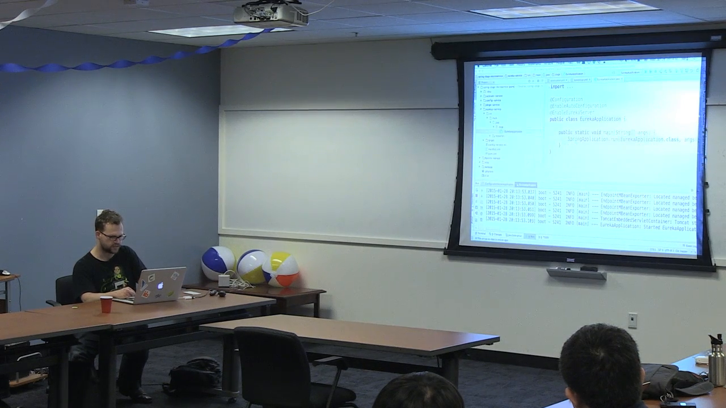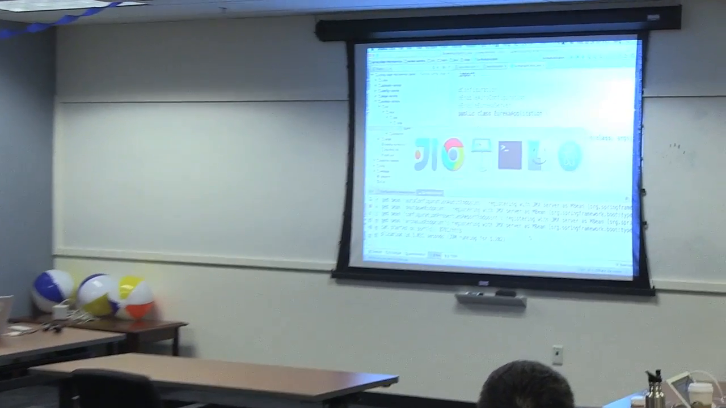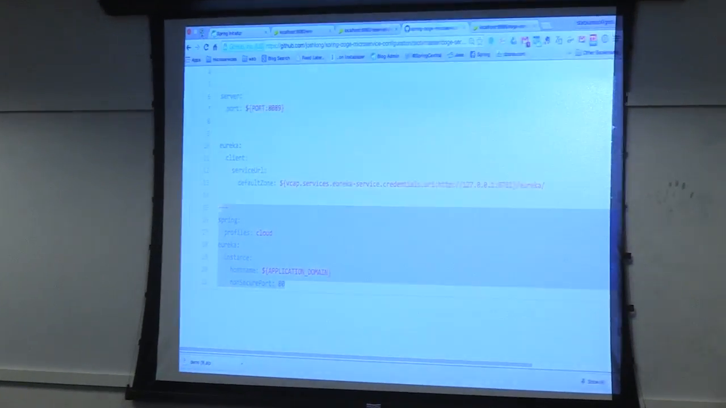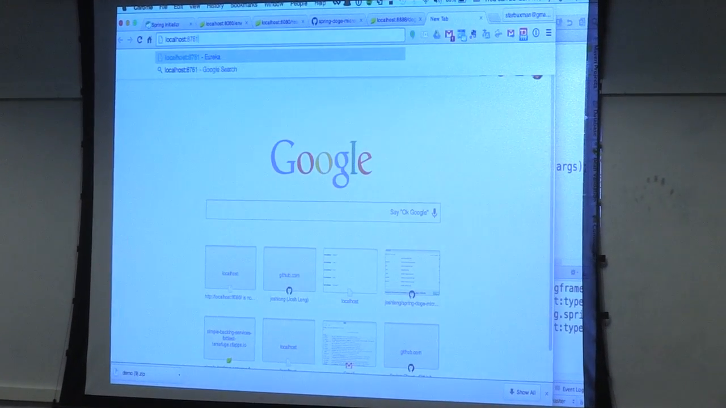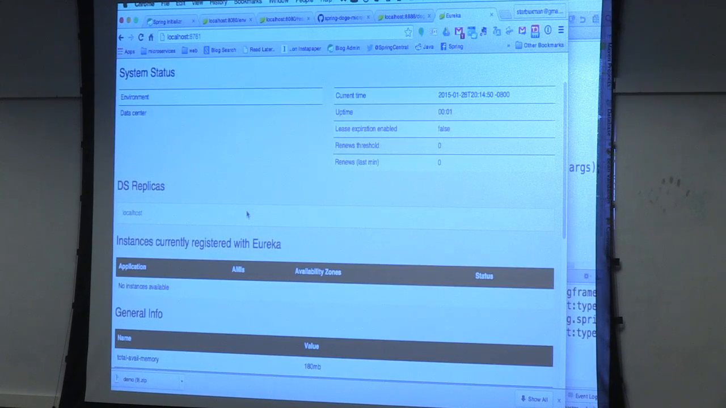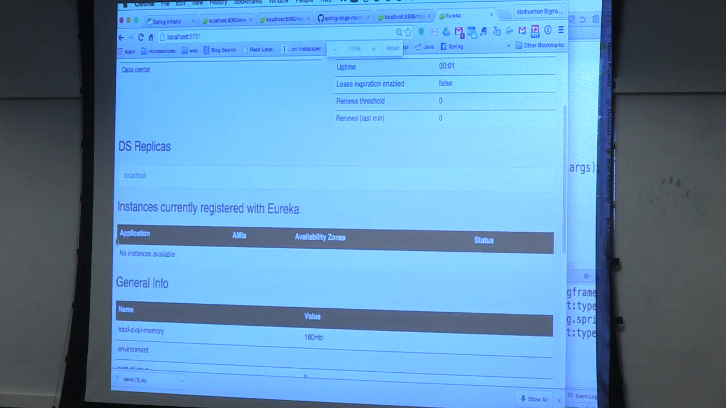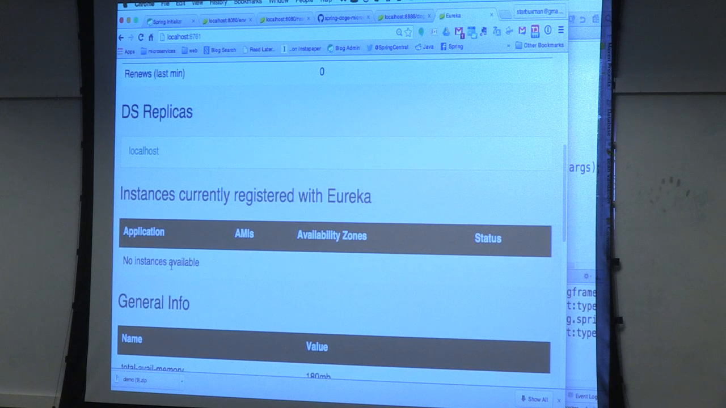So that's going to be on 8761, I think? Yep, there we are. Hello, computer. OK, so localhost 8761. And there's our Eureka console, a dashboard that you get from Eureka. And you can see that at the moment, I have no services registered in the phone book.